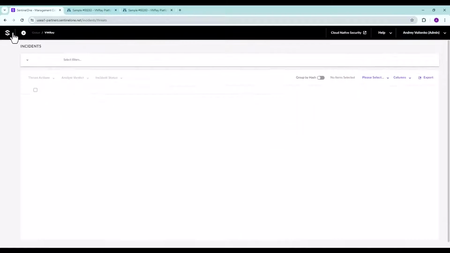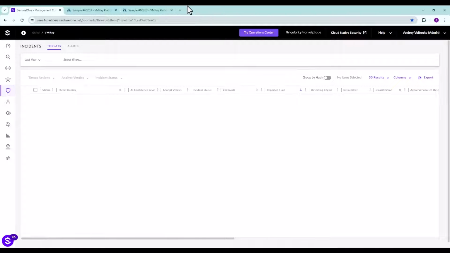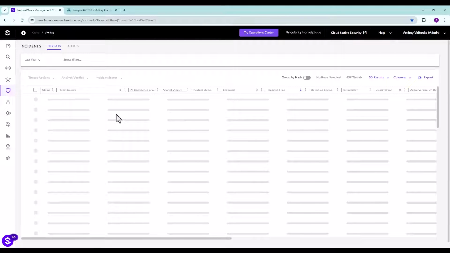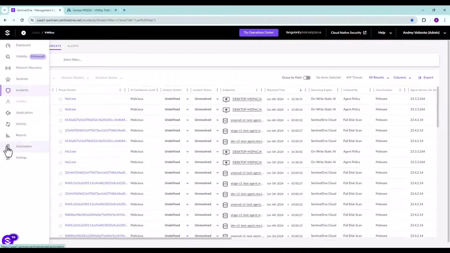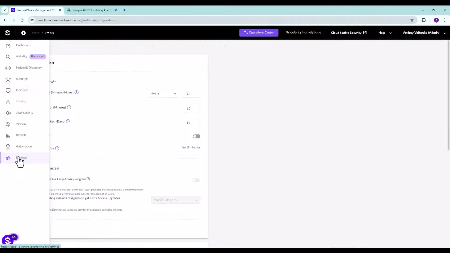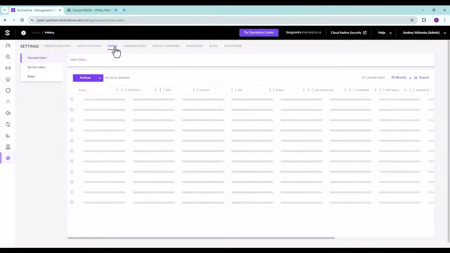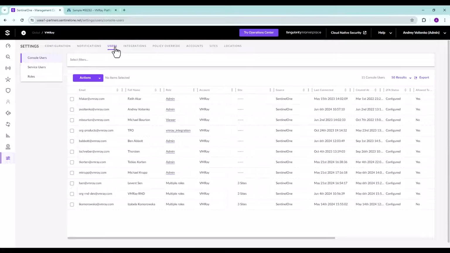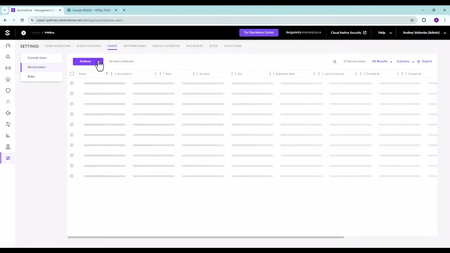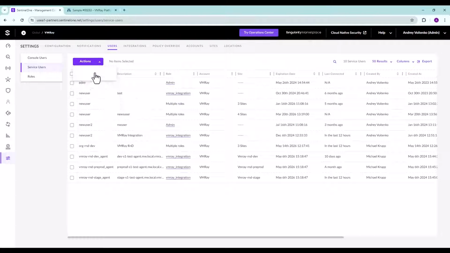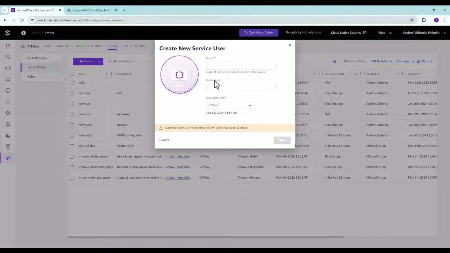As a first step, you need to create an API key for SentinelOne. To do this, you need to go into settings, then users. We are going to use a special service user whose API key will be used to submit files to VMRay and get back the enrichment results. So we switch to service users, then click on action, create new service user.